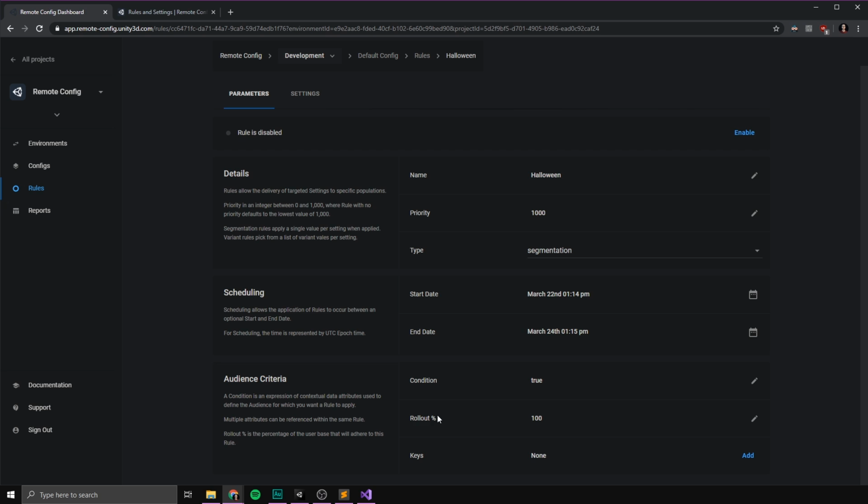Moving on, the rollout percentage is the percentage of the user base that this rule is going to apply to. This way we can easily test certain configs for only a small percentage of our audience at a time. I'm just going to leave this at 100 for now.